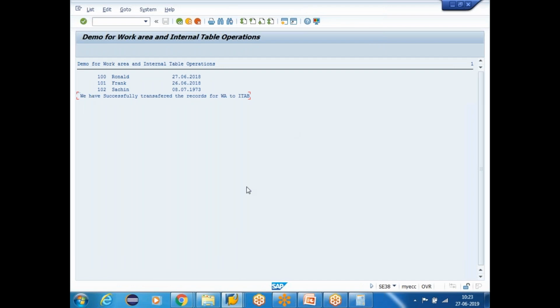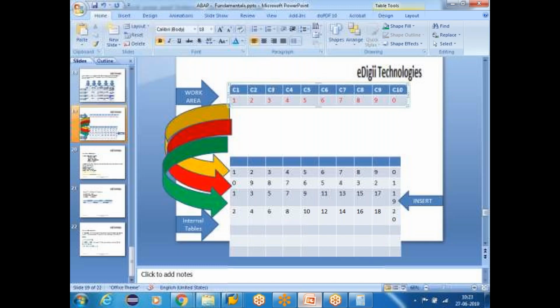Are you clear how to transfer the data from the work area to the internal table, guys? This is my figure. Now you can see, first we have declared an internal table, and in that internal table field by field we have moved the data, transferring the data from work area to the internal table, record by record. Always it will transfer at the final record, at the end of your internal table, and each row is an index operation, guys.